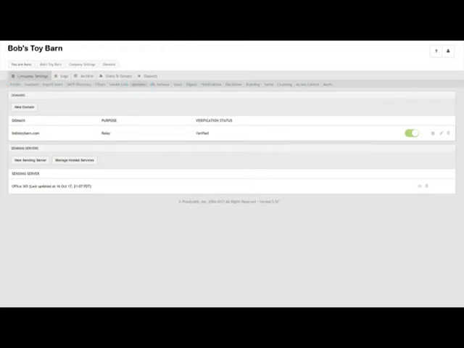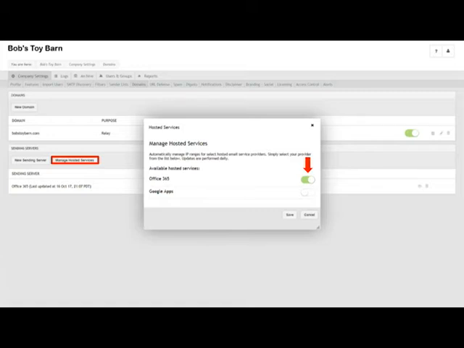If you use a hosted service, such as Microsoft Office 365 or Google Apps for outbound mail, you can configure Proofpoint Essentials to manage the IP addresses of hosted service sending servers. As these can change on a regular basis, Proofpoint Essentials checks daily for any updates to the list of Office 365 and Google Apps IP addresses to ensure your mail is using the most current sending servers for the service. To set up hosted service sending servers, click Manage Hosted Service instead of New Sending Server and toggle the slider for the relevant service. Click Save when you're done.